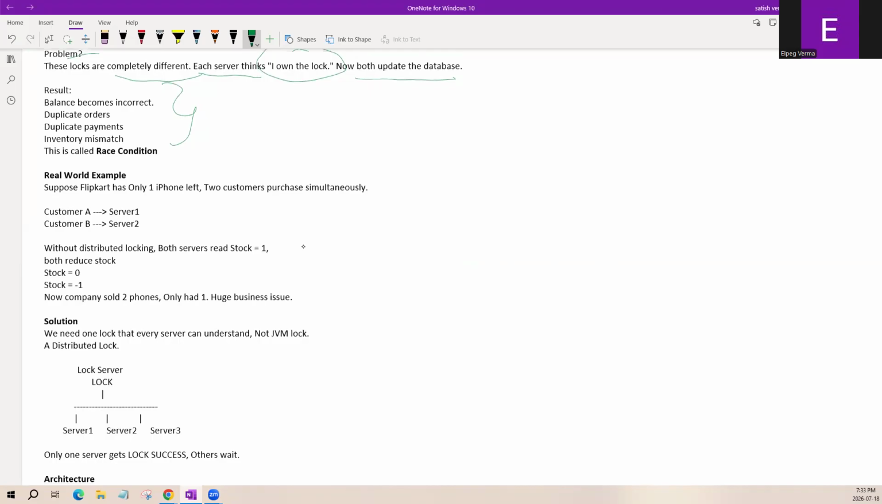Let's understand with an example. Suppose we have one phone left in Flipkart, and two customers purchase it simultaneously. Customer A on server 1, customer B on server 2. Without distributed locking, both servers read stock 1. One will make it 0, the other will make it -1. The company will have sold 2 phones, but it had only 1. So this is an issue.